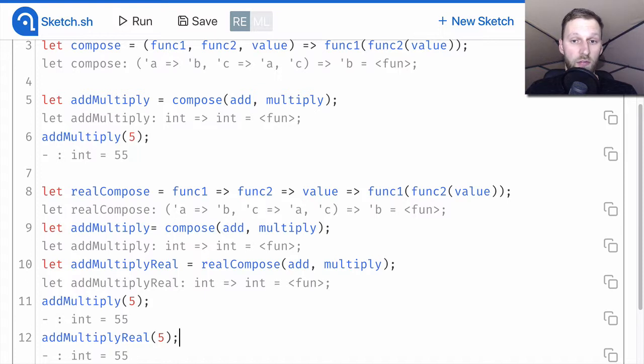In Reason, functions with multiple arguments are the same as functions returning functions as values. This means that a function with multiple arguments is just syntactic sugar for nested functions with one argument. In other words, all the functions in Reason are functions with one argument only. So all the functions in Reason are automatically curried. And because of this feature, we can partially apply functions in Reason.